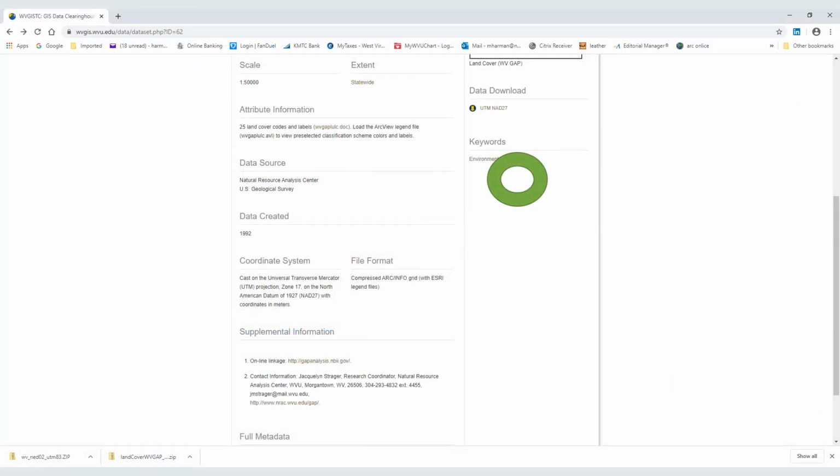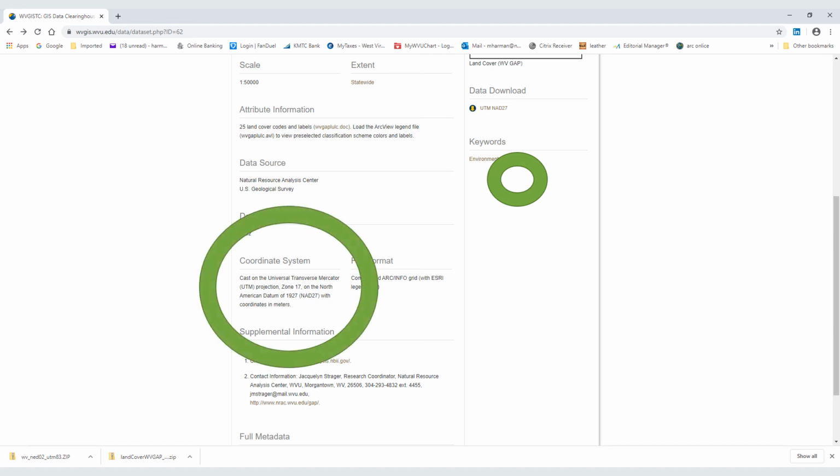If you go back to the original data set download page and you scroll down after you've clicked on this one, you'll eventually get down to the information here about the coordinate system, and there you can see that this is in NAD 27 and it's in UTM zone 17 north.